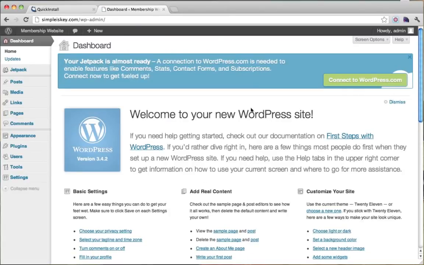Now we're in the dashboard of our website. This back end here is called a dashboard. So if I tell you to go back to the dashboard, just go back here, click the dashboard, or go to yourwebsite.com/wp-admin.